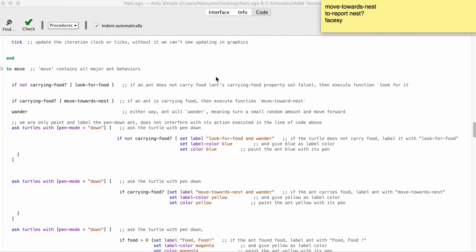In this video, we are going to explore how the move-towards-nest function is defined. Along the way, we will recall how nest? is defined and how to use facexy. So under the turtle context, we require every turtle to move, so we need the move function.